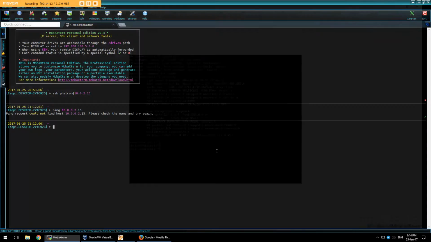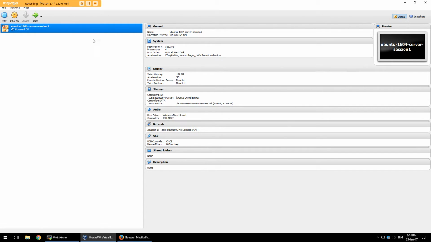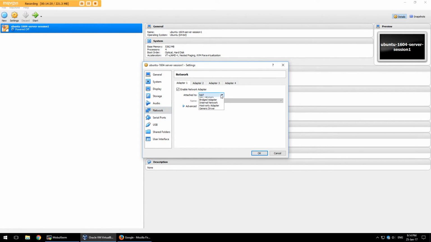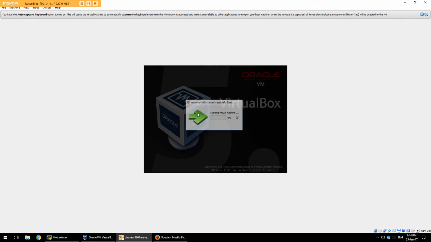First we need to power off the machine. We go to settings, and on network we choose bridged adapter. And I don't want to bridge it with my Hamachi adapter. I want to bridge it with my actual network card. So we click OK, we click Start, and see what will happen now.